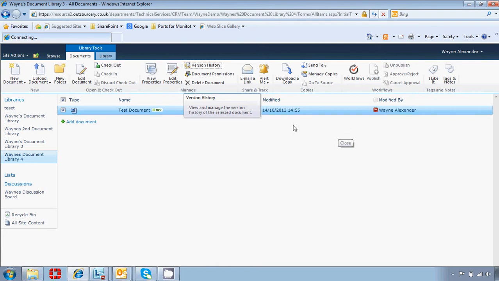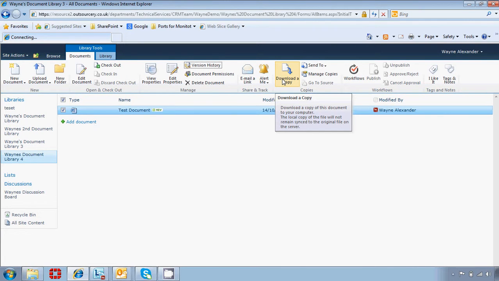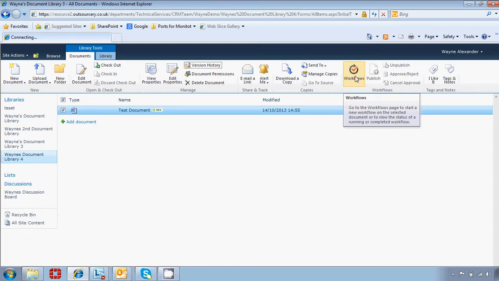If you have permissions, you can delete the document, or email a link for this document to another user of the system. You could download a copy of the document to your PC, or what you can do is manually run a workflow based on this document. As I said, we're going to cover workflows in another training video, but I just wanted to show you that's what you can do from within this screen.